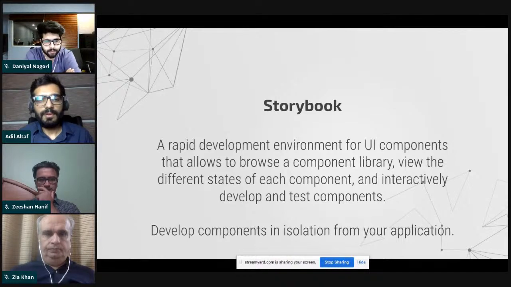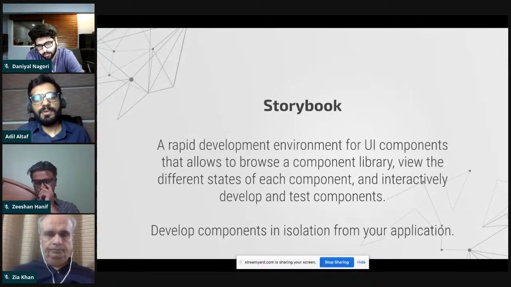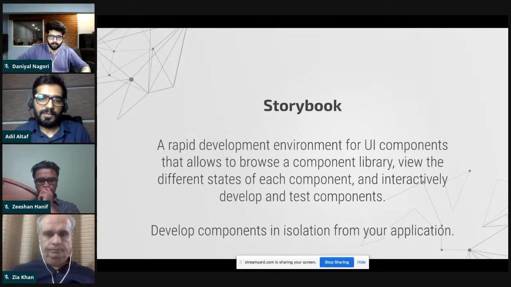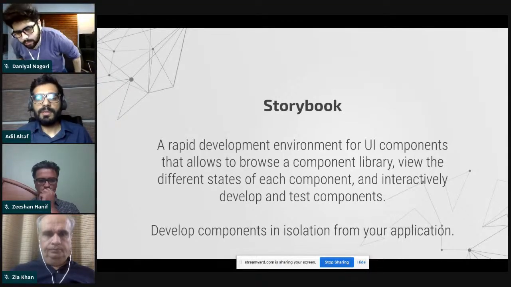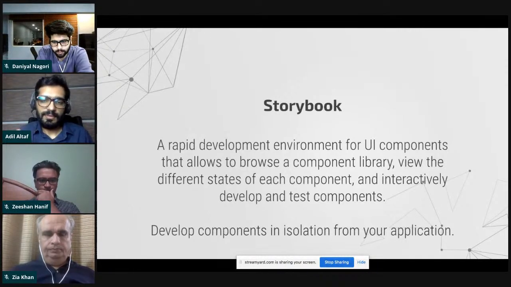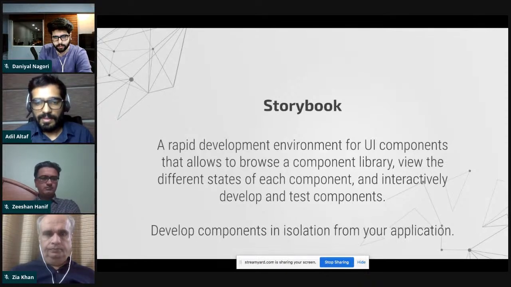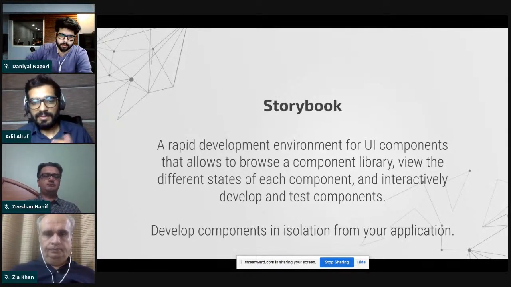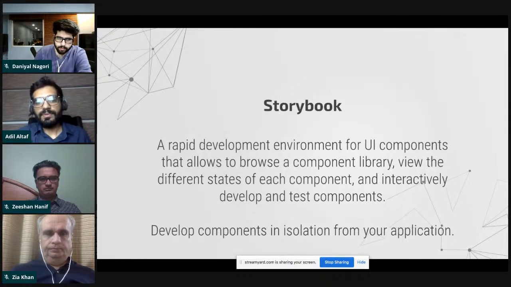And then moving on to another tool for CDD, which is Storybook. We'll be using this tool. We'll start looking at it later today. Zeeshan will go more in depth. But at a high level, Storybook is a rapid development environment for UI components. It gives you a component library where you can view different states of each component. Storybook manages these stories, which are basically JavaScript functions, and each story is a function, and then you can have different states of that story. And then you're able to interactively develop and test these components inside of Storybook. And all of this is done in complete isolation from the rest of your application.